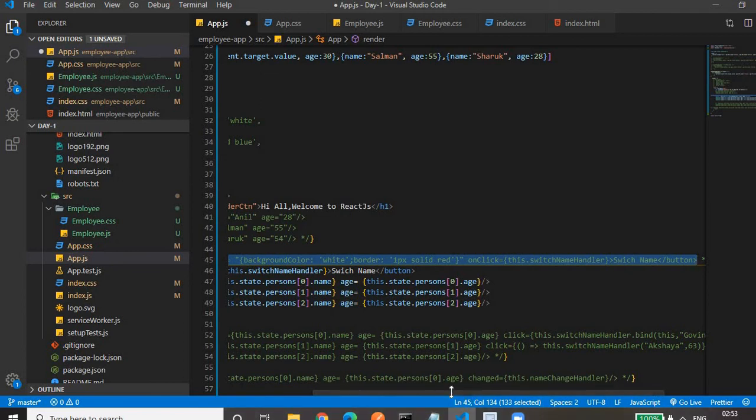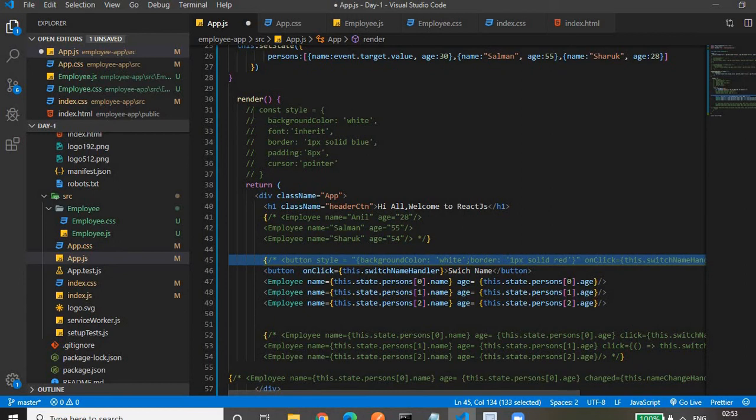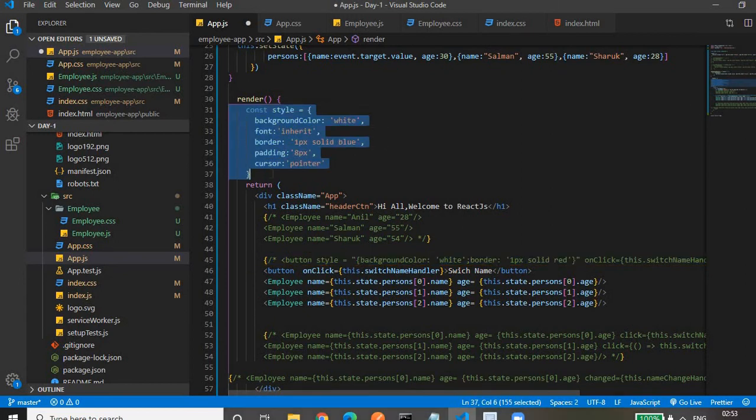What we have to do is create a const for that. A constant variable I have created, const style. You can name this style as is convenient for you, any name is feasible. I have declared the CSS properties. It's an object having key value pairs. Just keep it in mind.